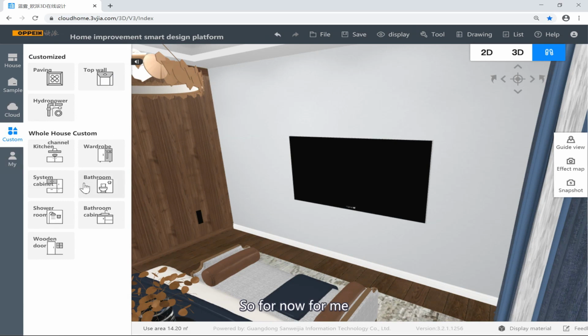For me, I got many channels right here, including the paving, the top wall, the hydropower, the wardrobes, and the kitchen. But notice that only one channel is useful, the kitchen channel. The other channels are not well done yet, and maybe in your account the kitchen channel is the only one available. But no worries, you're not going to need the other channels right now. The other channels are only for rendering pictures, and they do not have a lot of models in them. In other words, the other channels are kind of useless right now.